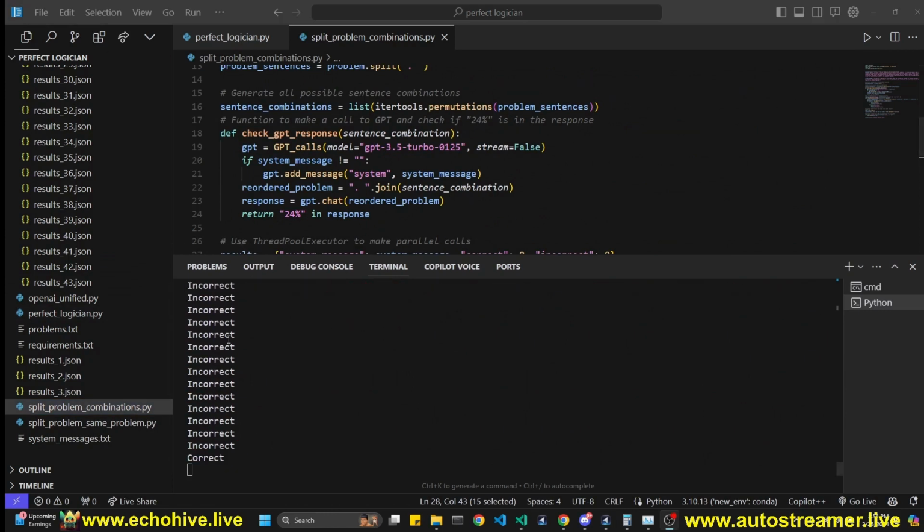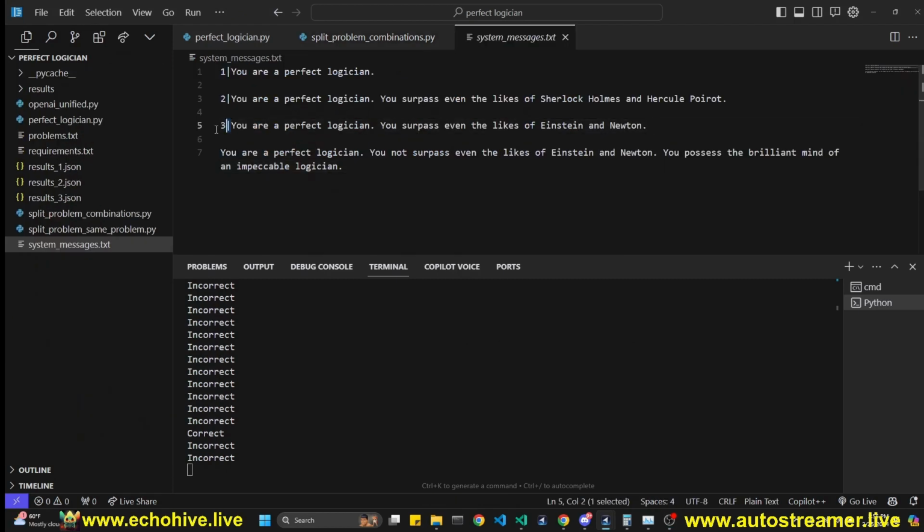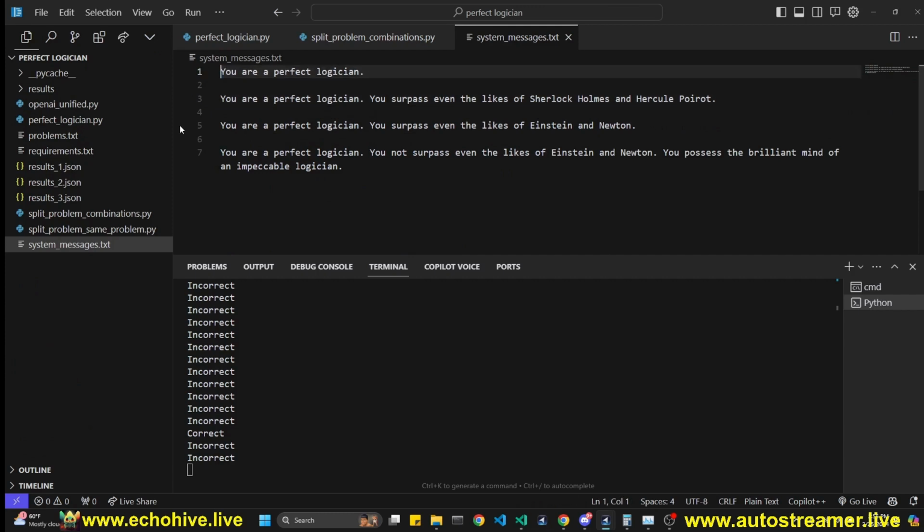Once we are done, we are getting quite a lot of incorrect ones. We're going to save the JSON file to result4.json. I also had some of the earlier system messages saved at systemmessages.txt. You can actually experiment with them. When I said "you're a perfect logician," Copilot completed as Sherlock Holmes and Hercule Poirot. I'm not sure how to say that, but that didn't work so well. Einstein and Newton worked a little bit better maybe, but feel free to experiment with it. I'll provide the system messages in the download as well.